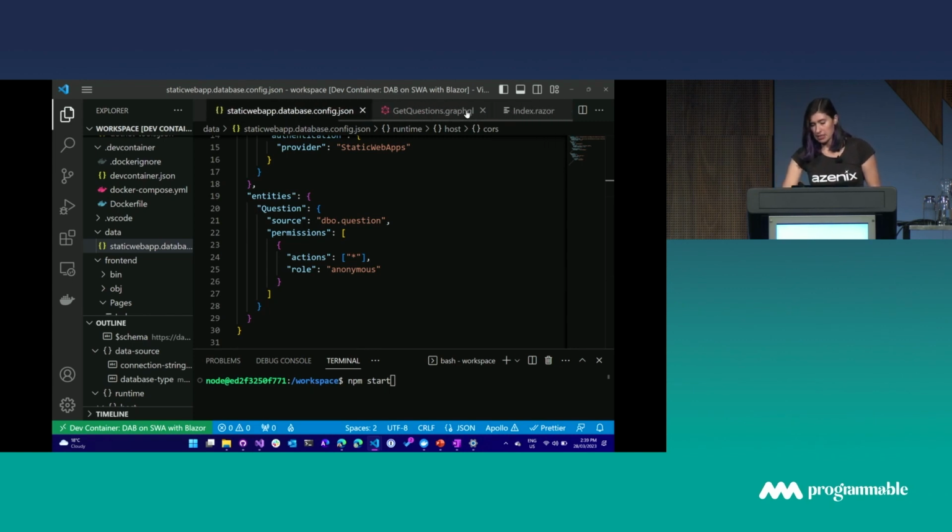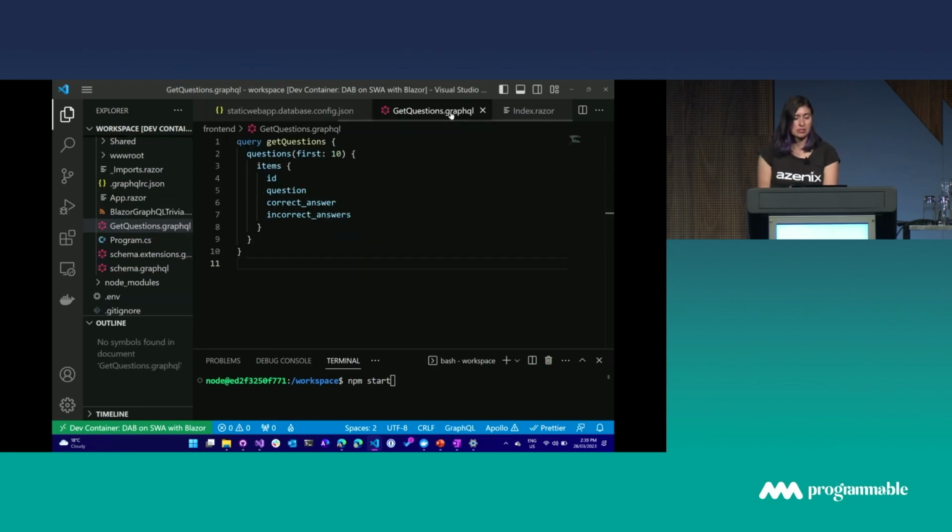The next thing that he's done, in his example here, he's using GraphQL, which is a very powerful querying language. With GraphQL, here you only need the client side. So he's using a client library called Strawberry Shake, which is a .NET GraphQL client. And here he has a query to get the questions from the database. So he's just querying a whole bunch of these questions.